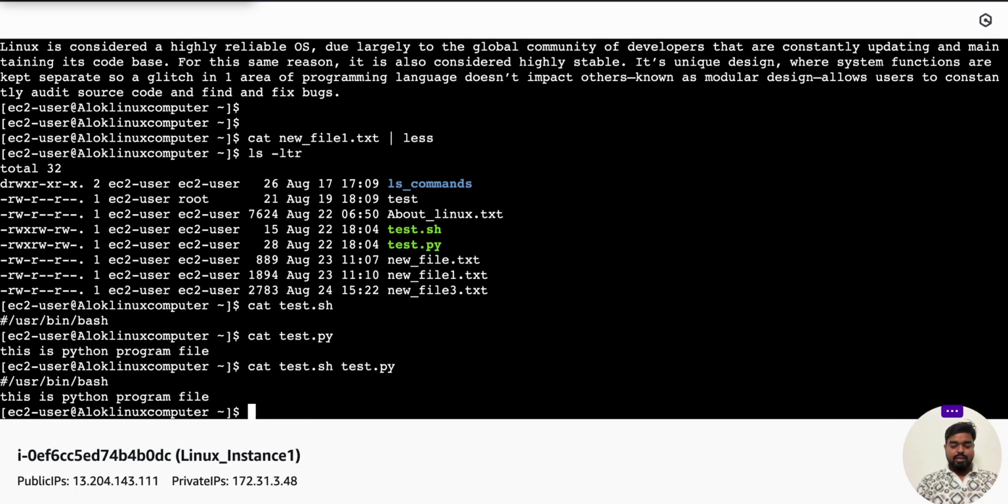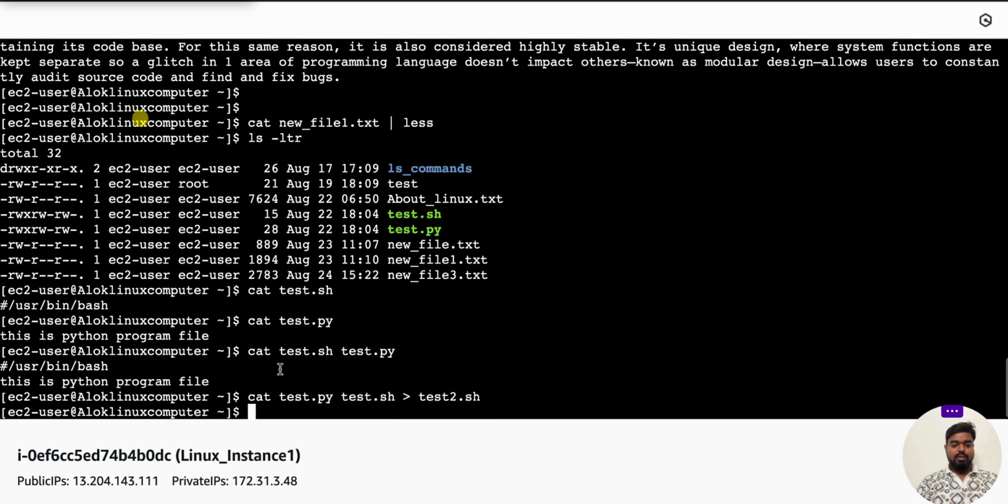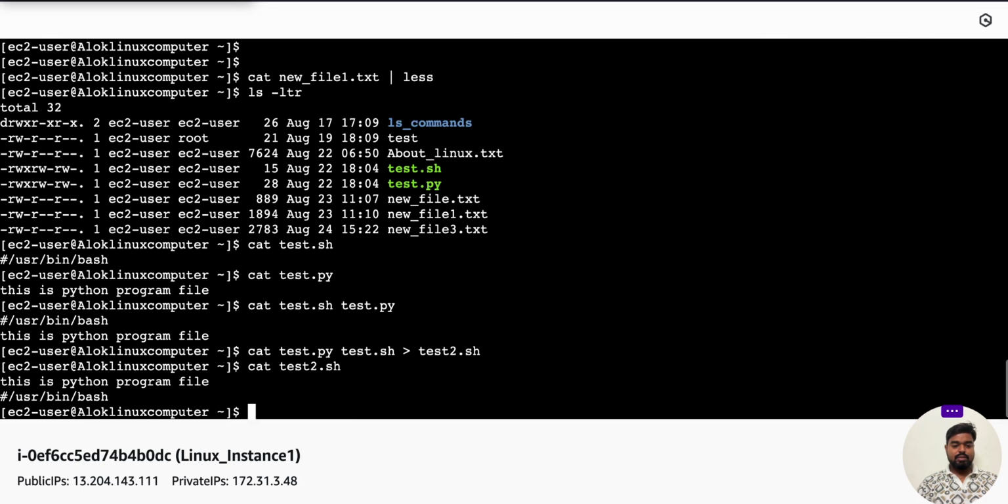And if you want to create a new file, let me create a new file through this. Suppose I'm concatenating two files, cat test.py, test.sh, and I want to create a new file. I'm creating test2.sh. So it will create a new file. Let me view this file, test2.sh. We can see whatever content was in these two files, it will create a new file and those contents will be moved into that new file.